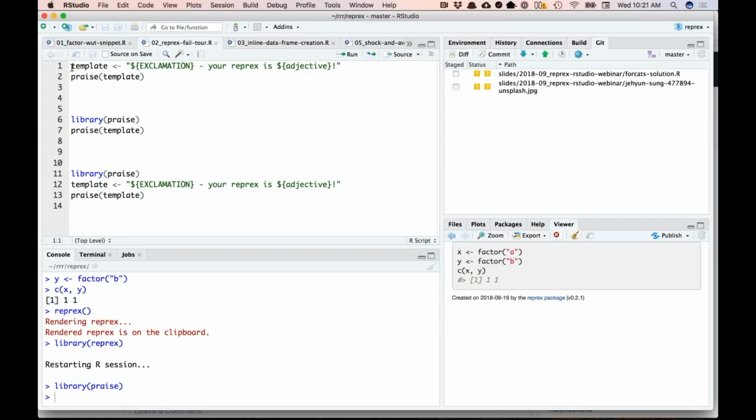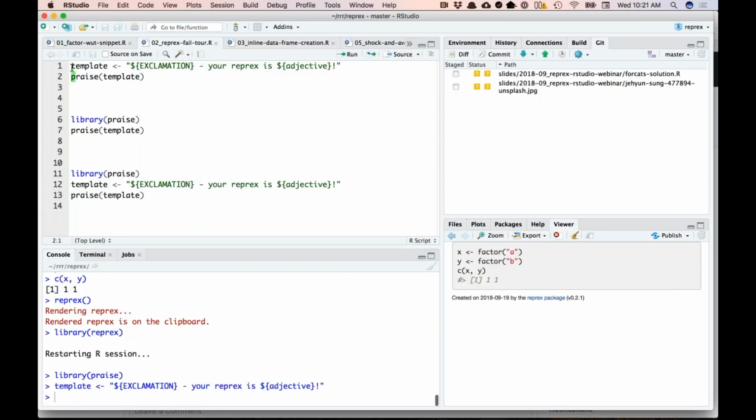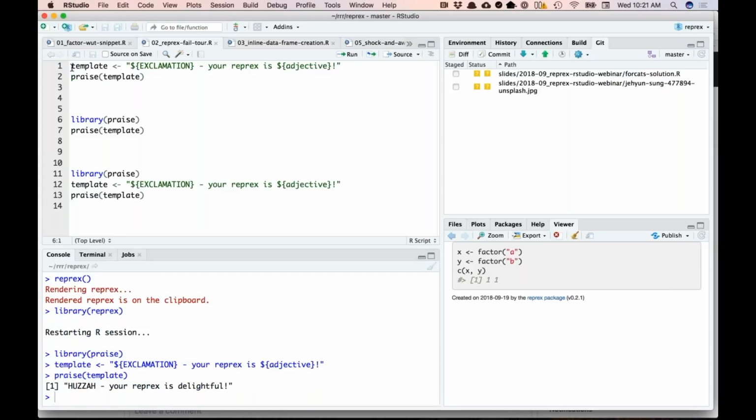Now, up in my source editor, I make a new object called template. It's a template string: "exclamation, your reprex is adjective." And so if I then call the praise function from the praise package, I don't expect you to know this, I'm just using it as an example. It's going to create random little sentences for us praising someone for their awesome reprex.